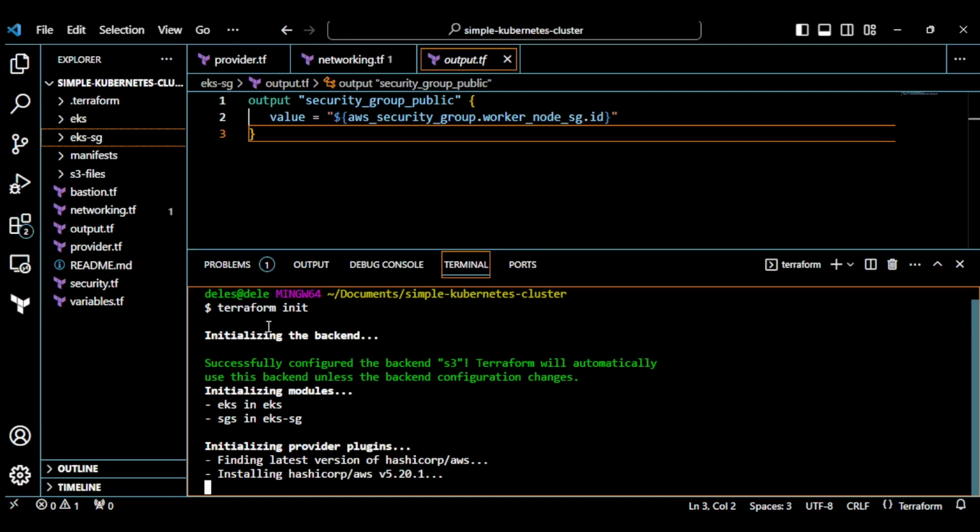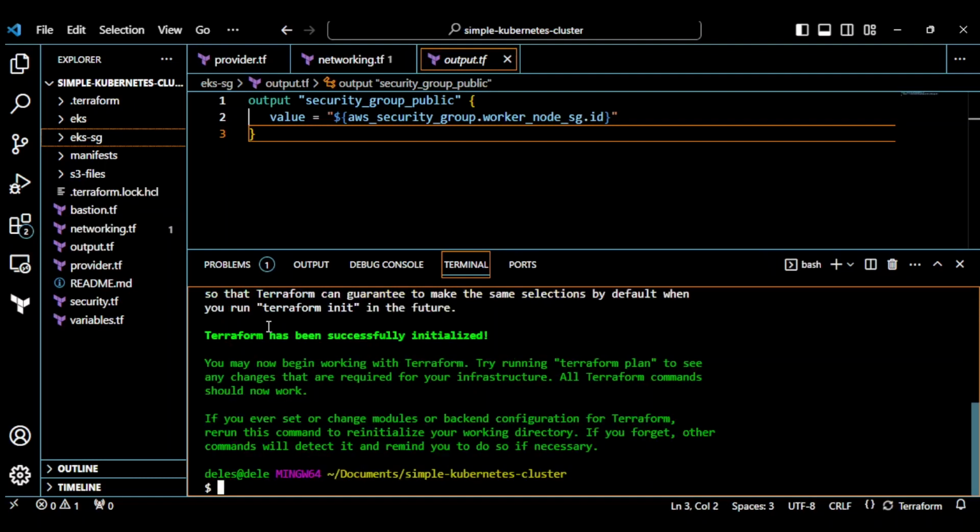Look at the models part. It went into the source in the EKS folder, and it went into the models in the EKS folder. So it's looked at, okay. It has been initialized successfully, so that's brilliant.